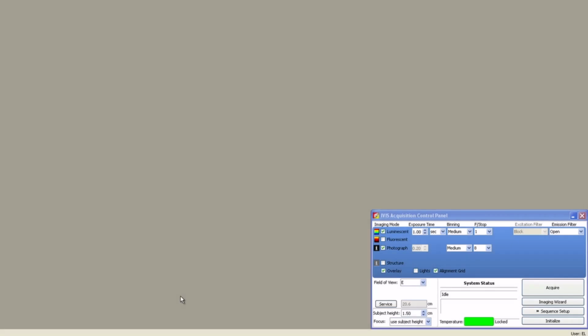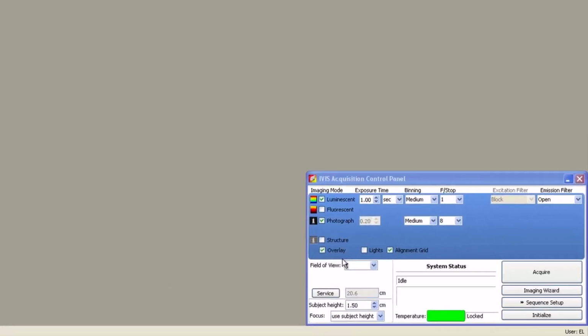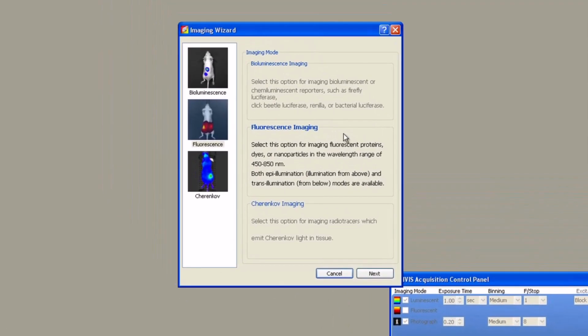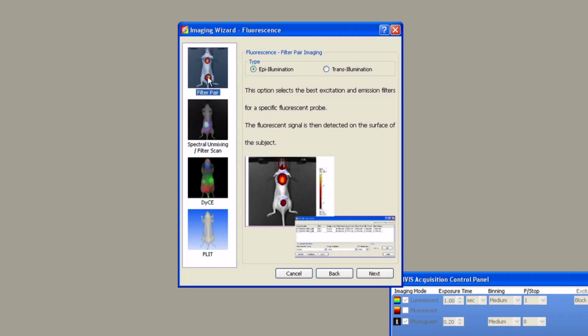24 hours post-injection, prepare to take your images. Open the Living Image software. Click Initialize and wait for the camera to cool to the operating temperature of -90 degrees Celsius. Click on the imaging wizard. Choose fluorescence, filter pair, and make sure that epi-illumination is selected as your mode of illumination.